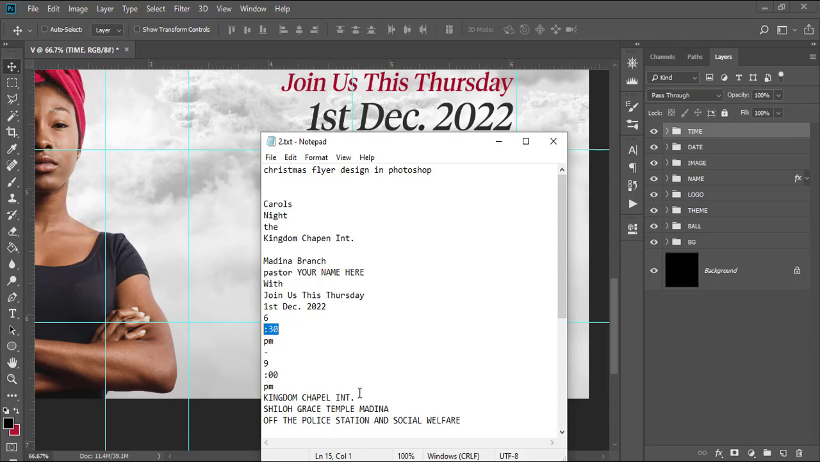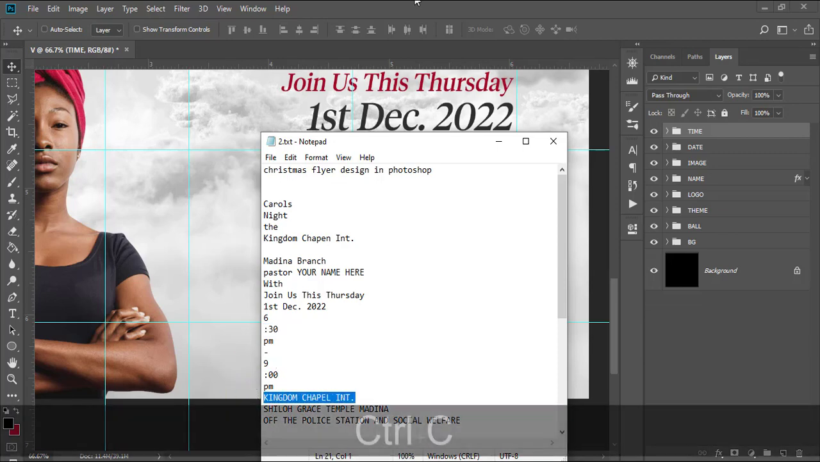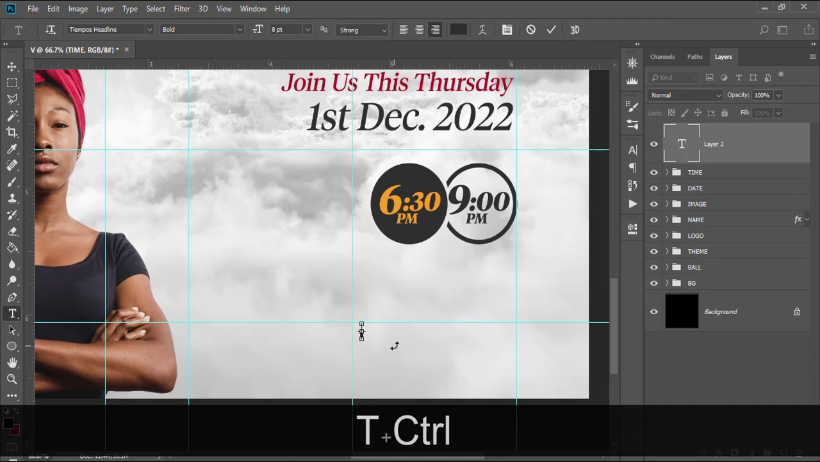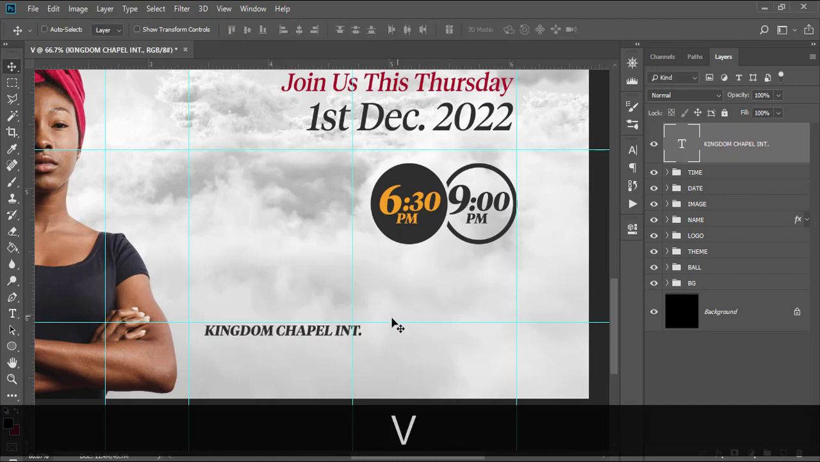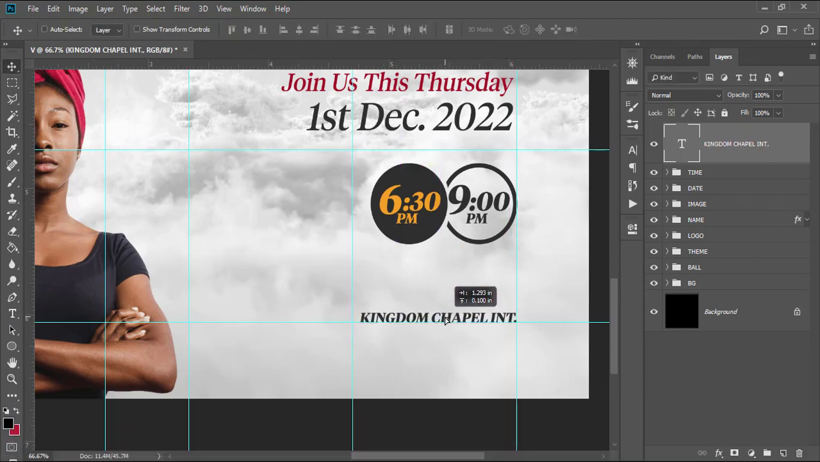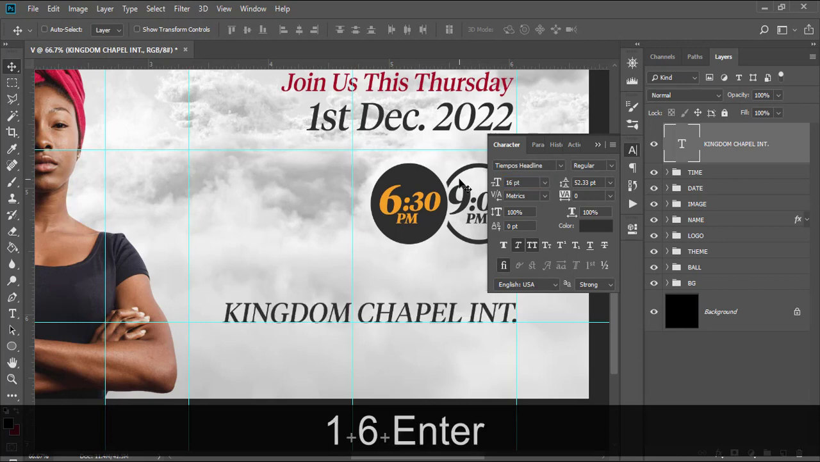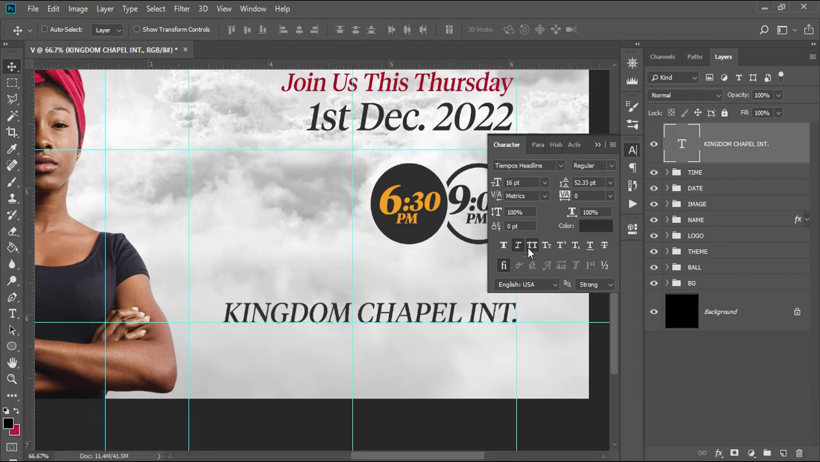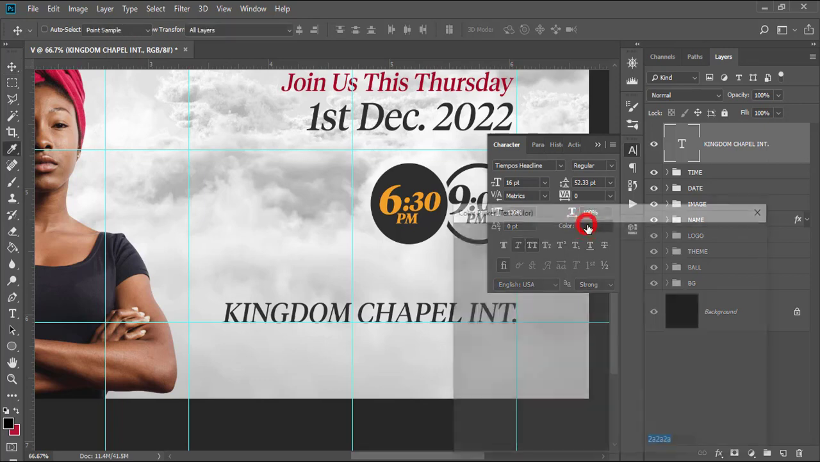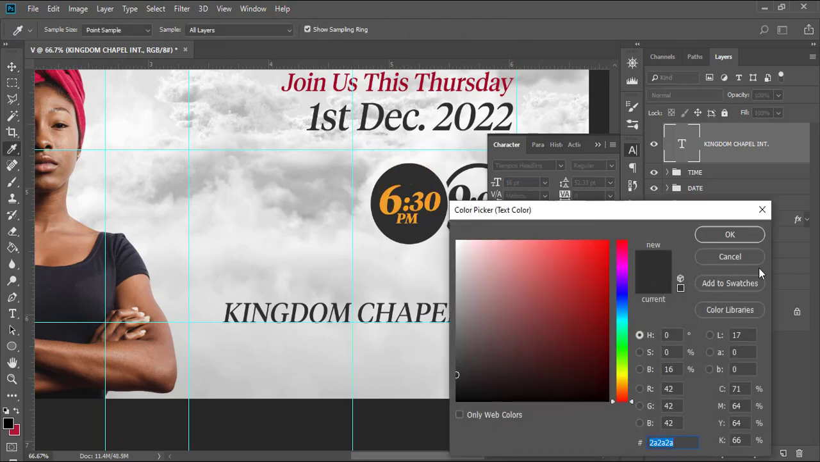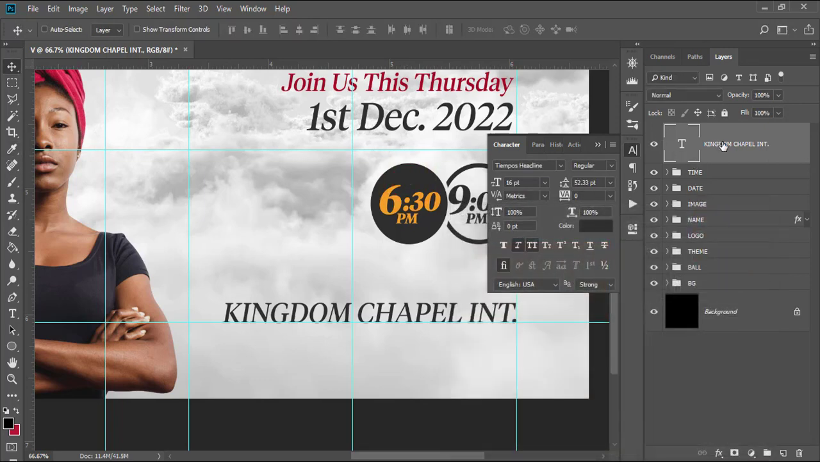Let's pick this, click here and then paste it, and drag it somewhere here until it hits that place. Open your character, and then we are using TM-Pulse headline still. Let's set here to regular, and then the font size here, let's use 1.6 for it, and then make sure it's italics and then it's all caps here. This time let's choose the same color.